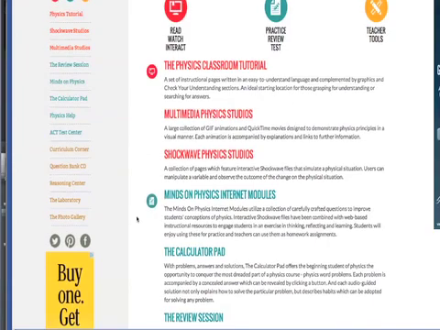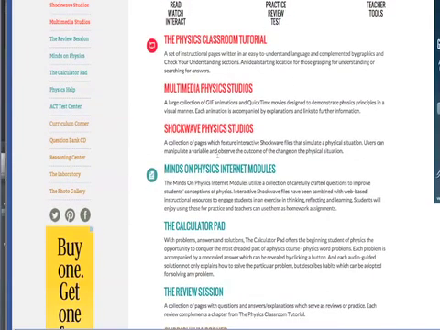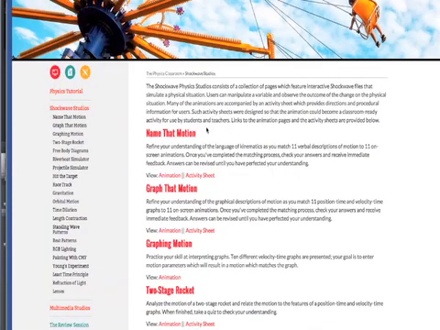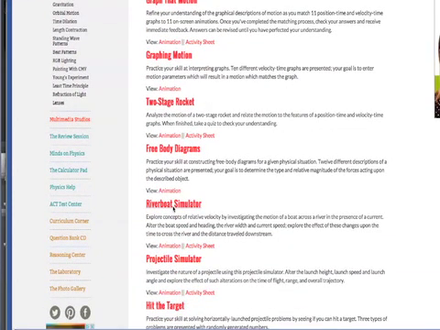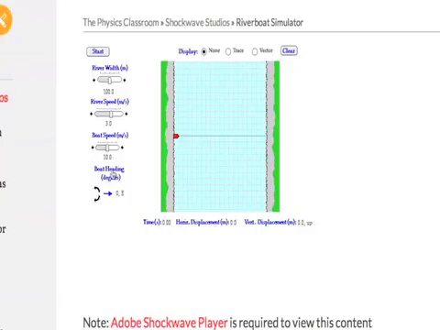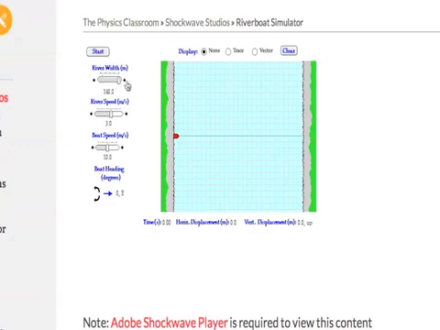And I'm not quite done yet. There's one other thing I want you to check out for homework. If you go into the physics classroom that we use for mopping and instead go to the Shockwave Studios, there's an online lab called Riverboat Simulator. And instead of waiting until you come to class and finding out you don't have Adobe Shockwave, I want you to first check this out.